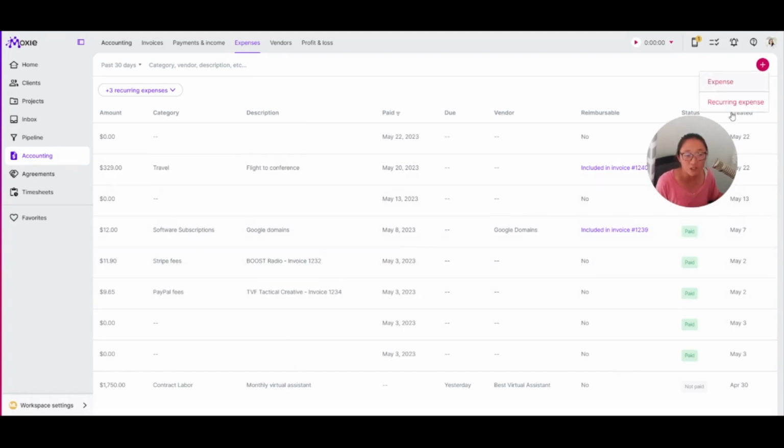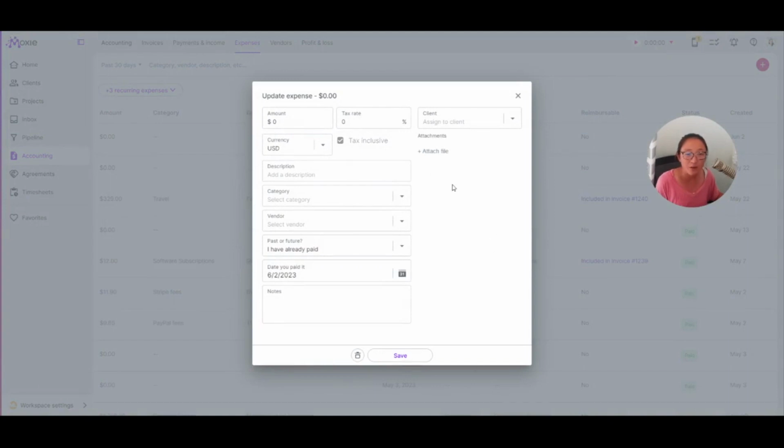If you want to add a new expense, you can do that. Quickly add the receipt here. If you assign this expense to a client, then you can assign it to a project, and you can check this button that says reimbursable. If this expense is reimbursable, now you'll be able to add this to a future invoice, and Moxie will track whether or not it's been added to an invoice yet.